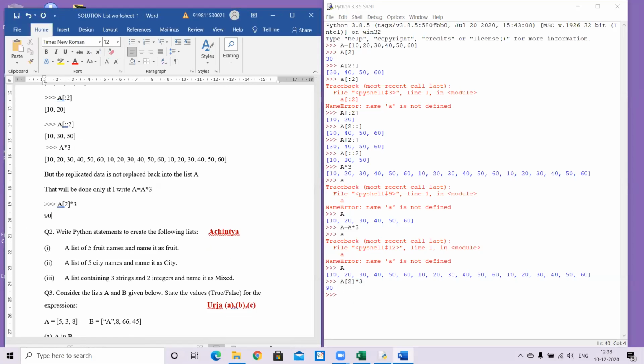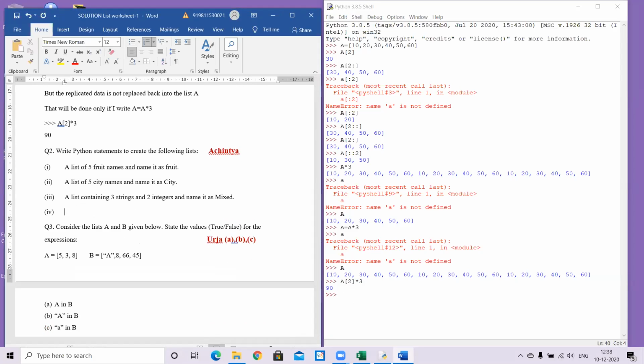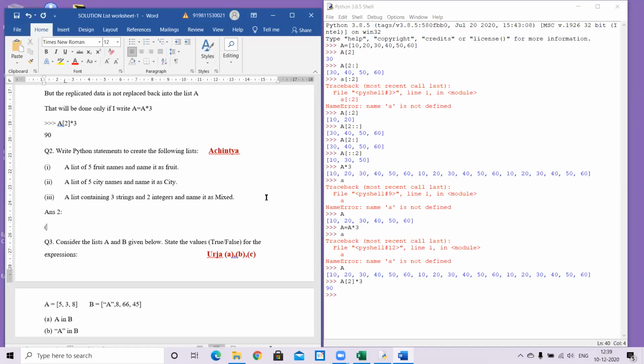Now your turn. Question number, I don't remember. Question 2. In this, it is given a list of 5 fruit names and name it as fruits. Let me write down fruits, caps. F is in caps. Not necessarily. Moreover, I made this A in capital letters and see how many errors I'm doing, just writing A again and again. So preferably do not use capital letters in Python. It's very difficult to remember the variables.